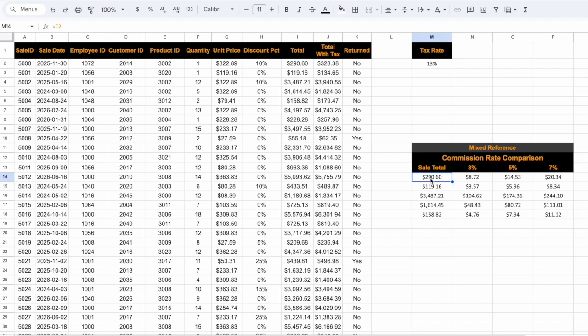Here's the easiest way to remember the three types of references. A relative reference has no dollar signs because nothing is locked in. An absolute reference locks both the column and the row, and a mixed reference locks either the column or the row. The dollar sign locks or anchors whatever comes immediately after it. Before copying a formula, ask yourself, what needs to move and what needs to stay fixed? That tells you whether you need a relative, absolute, or mixed reference.